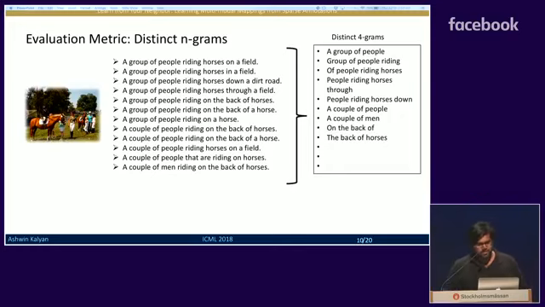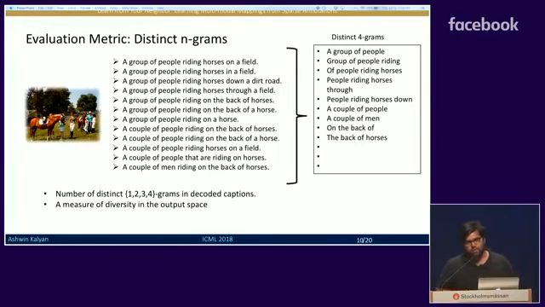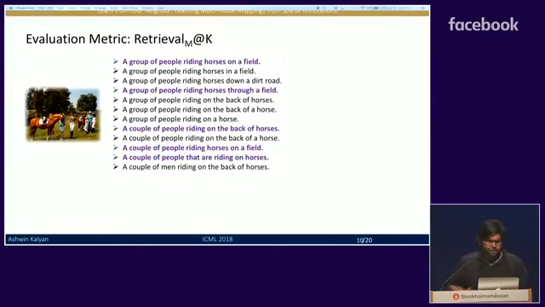And the next metric that we use is distinct n-grams. As the name suggests, we just count the number of, say, 3 or 4 grams that are present in the decoded outputs. This is a measure for diversity, which serves as a proxy for the multimodalness of the output space.